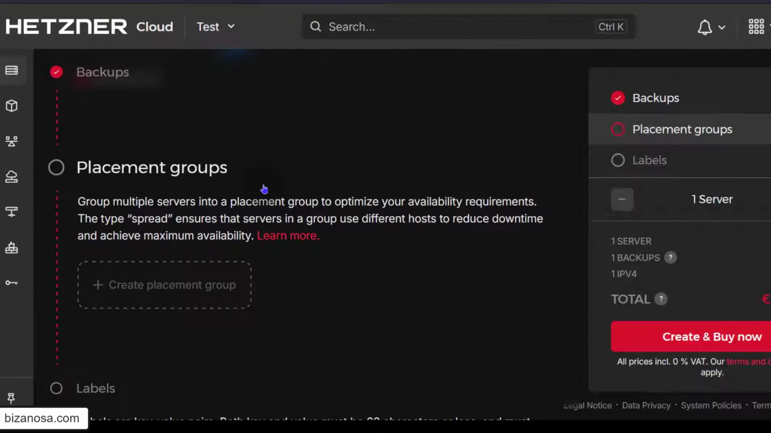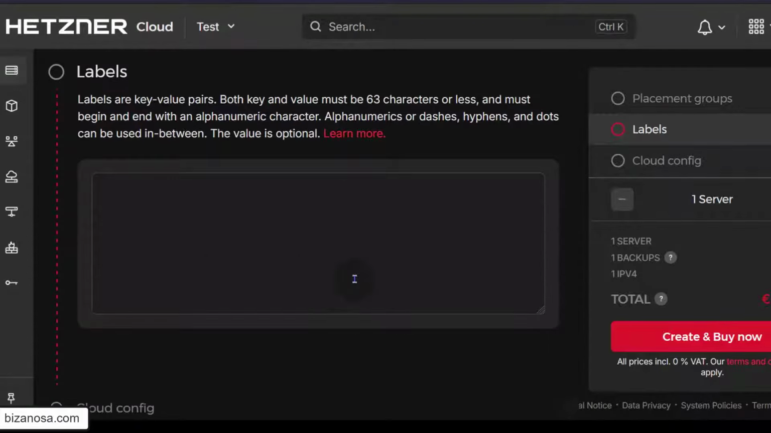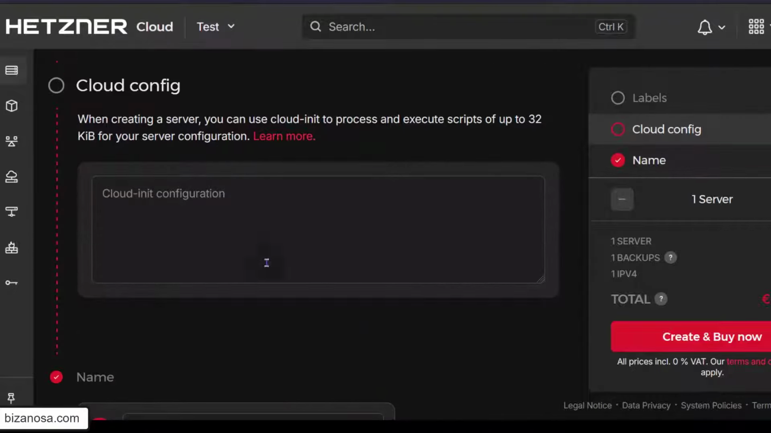And then placement groups, you don't need that. We're going to leave that out. Labels, we don't need that as well. In this setup, we're going to leave that out. And then cloud config, I don't have any cloud init commands that I need to run in this server now. So I'm just going to leave it out.